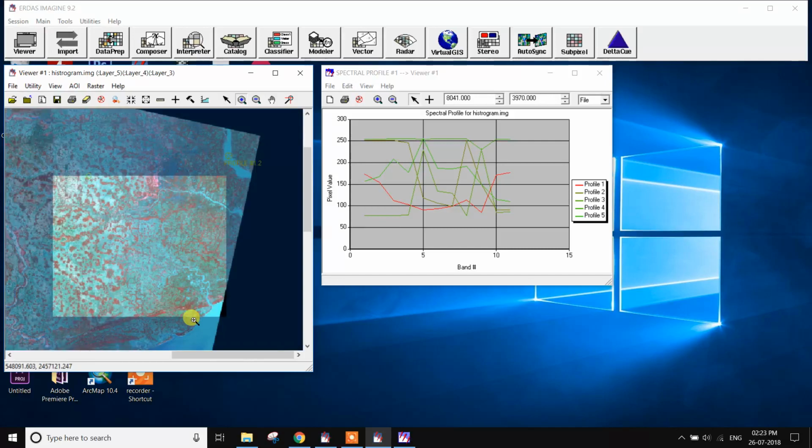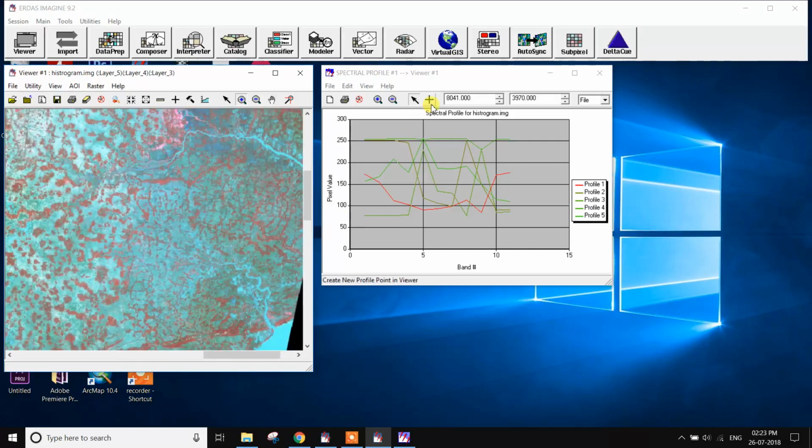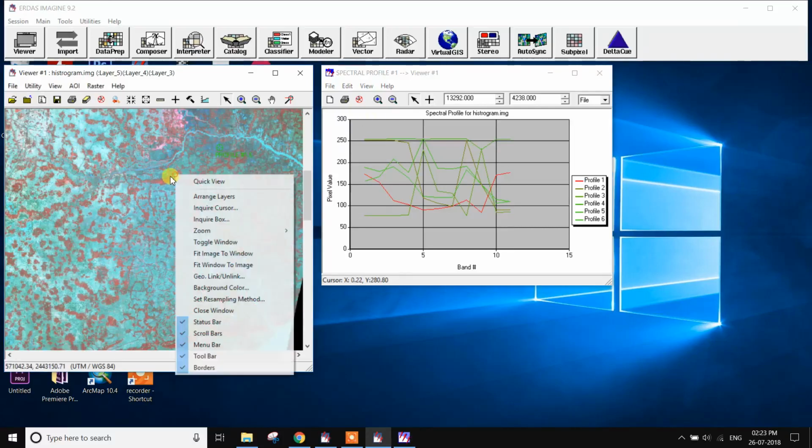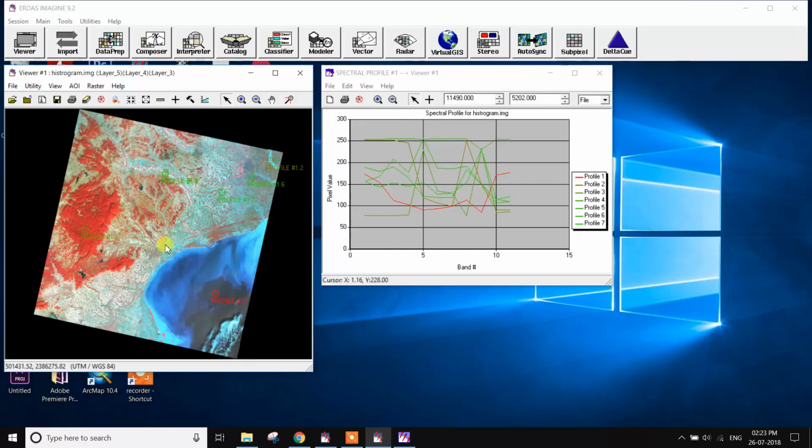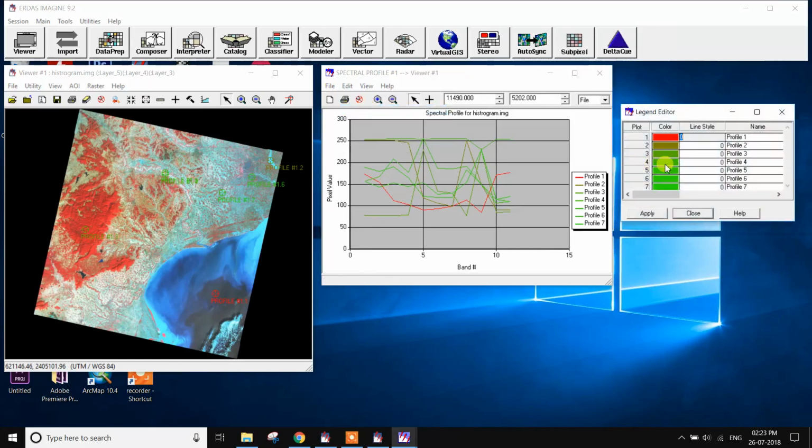Spectral signature of the wetland. Spectral signature of the land. There is another type of spectral signature of the satellite image. So there are 7 spectral profiles. There is edit, to change the color of a particular spectral profile. So edit, and chart legend.